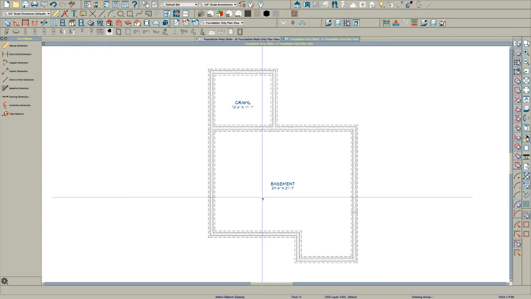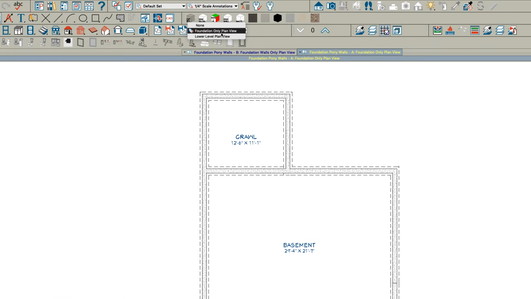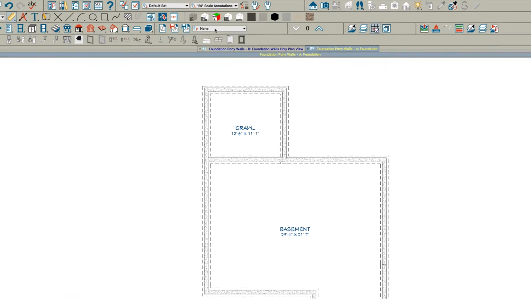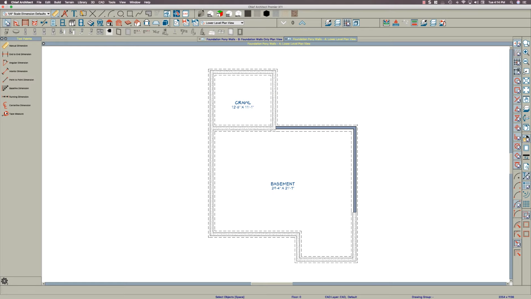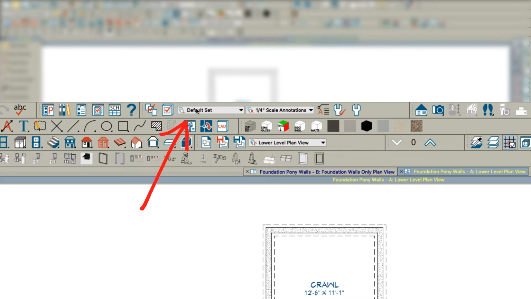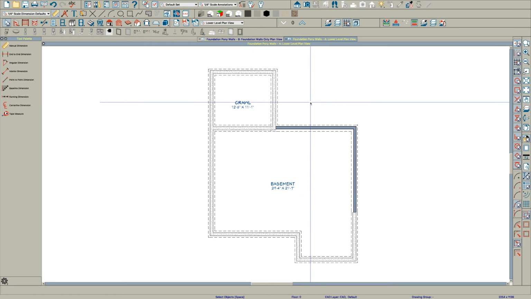It's one of their stock templates, and I didn't change anything except a little bit on the window defaults and things like that. I only have two plan views because it ships with none. So I have this one plan view, foundation only. And then if I switch to lower level, as you can see, oops, sorry about that, it's still on the default set, still the same annotations.